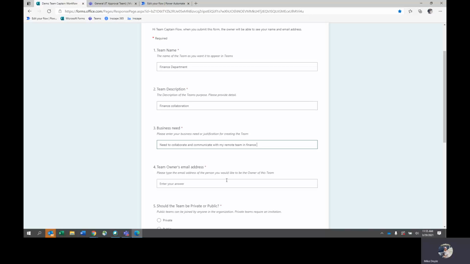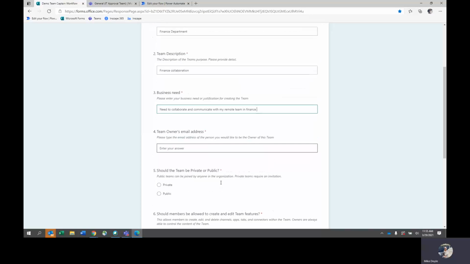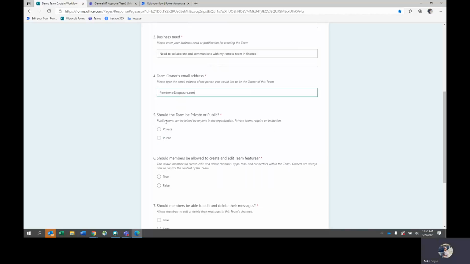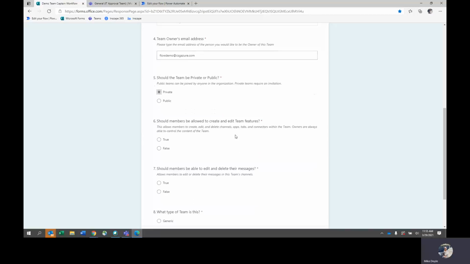And again, this is fully customizable. This could be one question. This could be 20 questions. The requester would put in their email address. Do we want this team to be private or public? Let's say for the sake of this exercise, this is only for finance folks, so let's keep it at private.